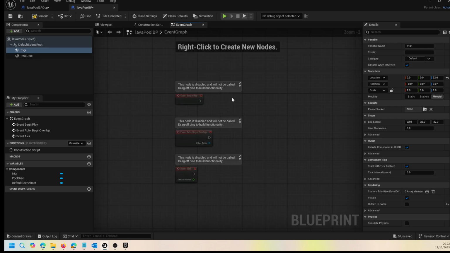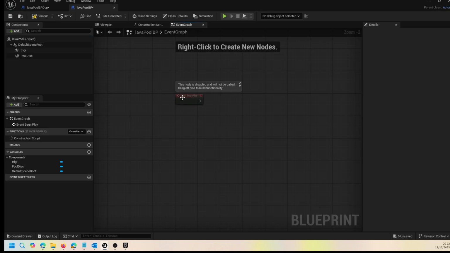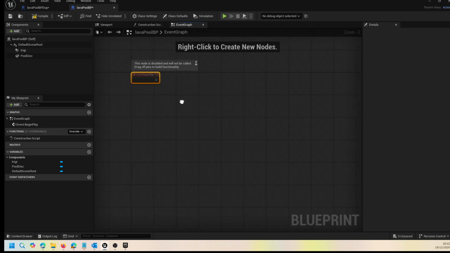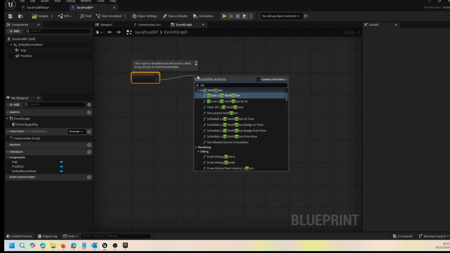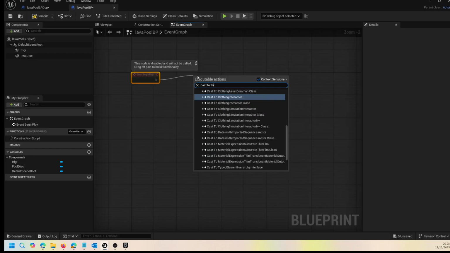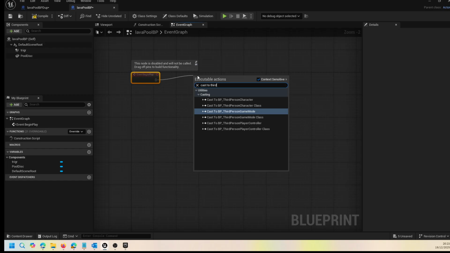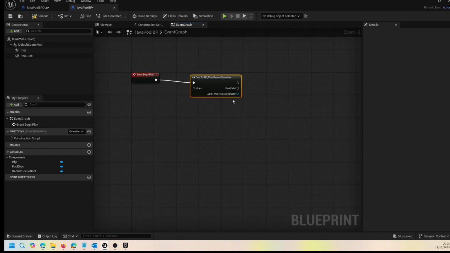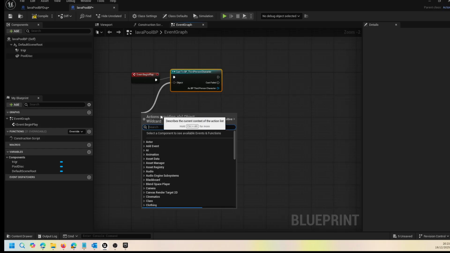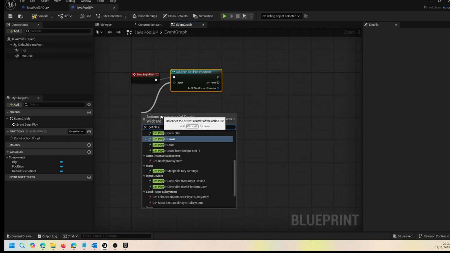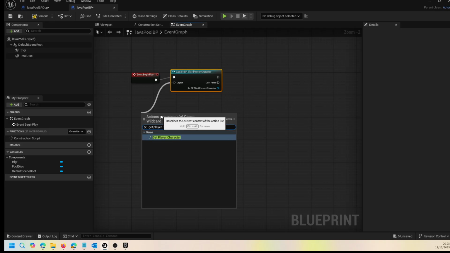Okay, so we go to the event graph and get rid of these two because they're about actor begin overlap, and then we're just going to build out from here. Cast to the BP third person character. Forgot the BP, but it doesn't matter. It averages out what you want. And then into there, we need to give the object, which is get player character.